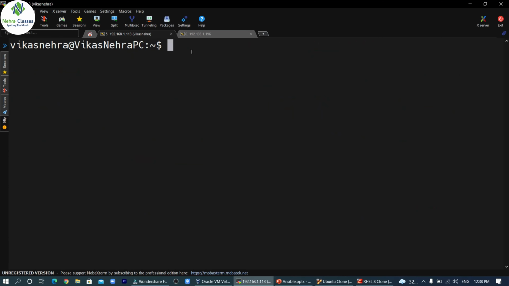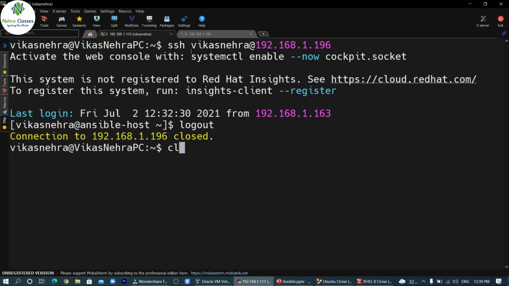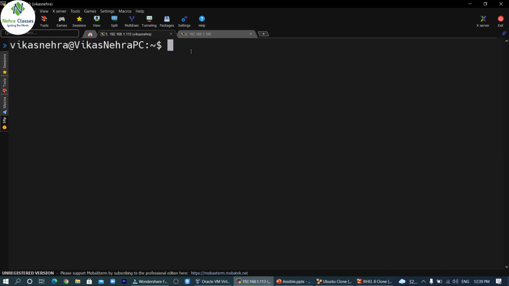Now we will test whether the passwordless authentication is working or not. So I will simply try to SSH from the Vikas Nehra user to that machine, 192.168.1.196, which is the IP address of the host machine, and our passwordless authentication is working properly. Now we can directly execute commands on the Ansible host or the node from the server itself.